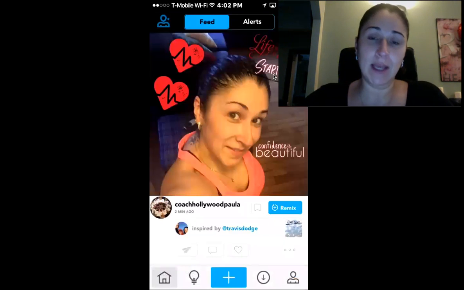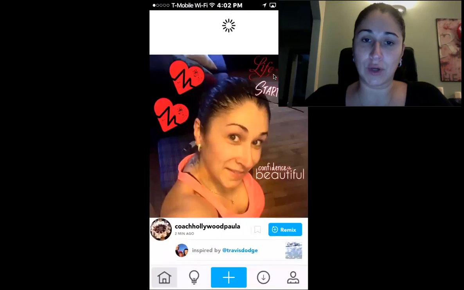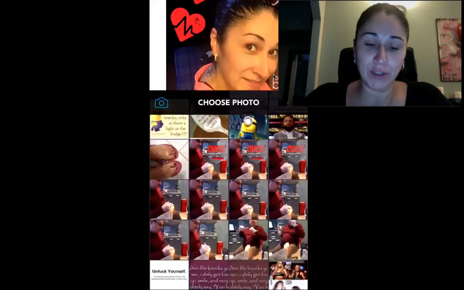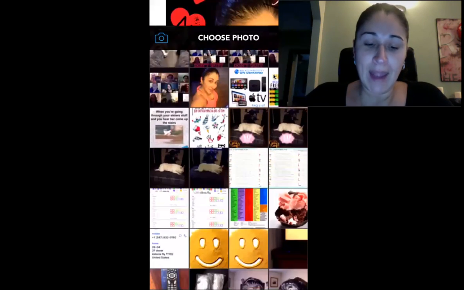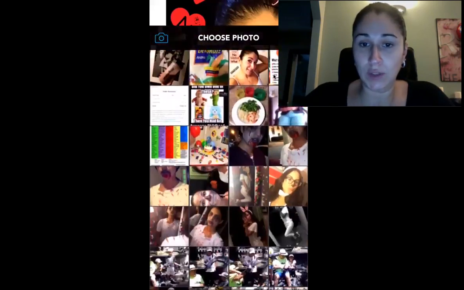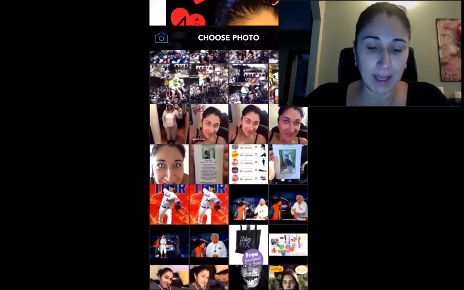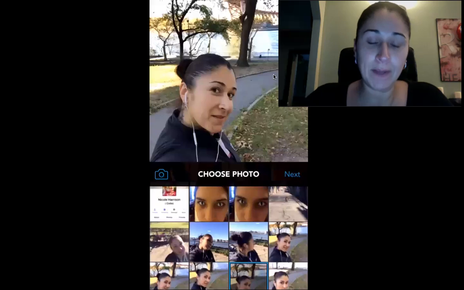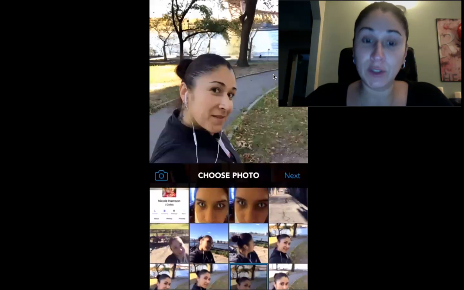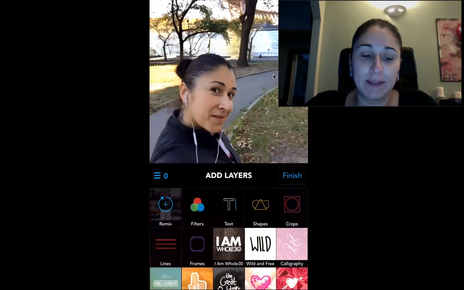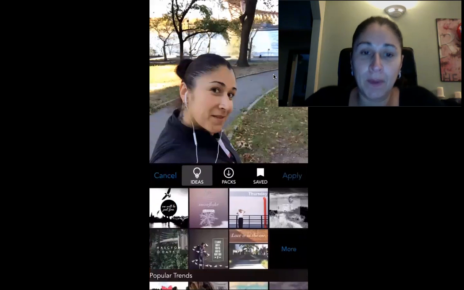Another way to use it is when you log into your app, you just click on the little plus sign, and then you go to your pictures, and it allows you to just choose whatever picture it is that you want to use. So let's say, let's find something. All right, let's say I'm going to edit that picture. So I'm going to choose that picture, then I'm going to click on next, and you're going to click on remix right there on your left-hand side.